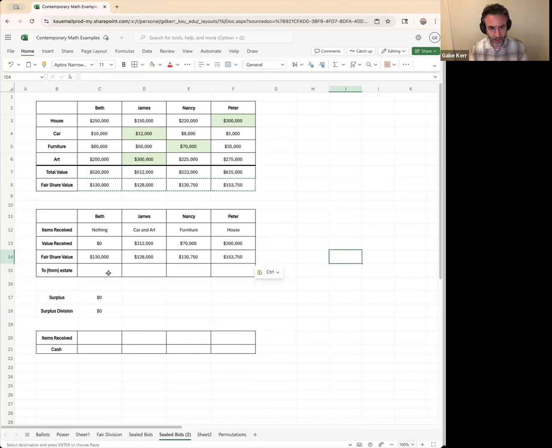Great. And now I want to calculate whether the person owes the estate money or is going to receive money from the estate. Well, how much value did Beth get? Beth got nothing because she didn't receive any assets. But her fair share value, according to all of her bids, is $130,000. So the estate really owes her $130,000.